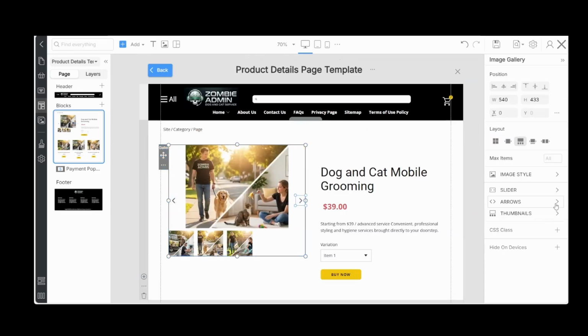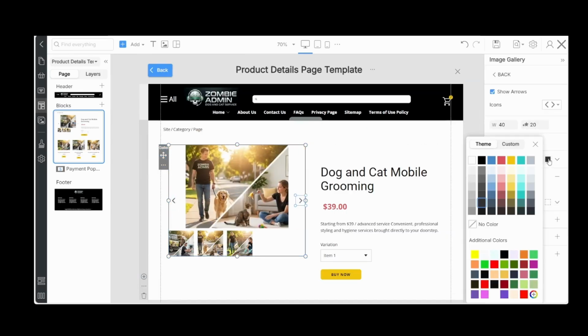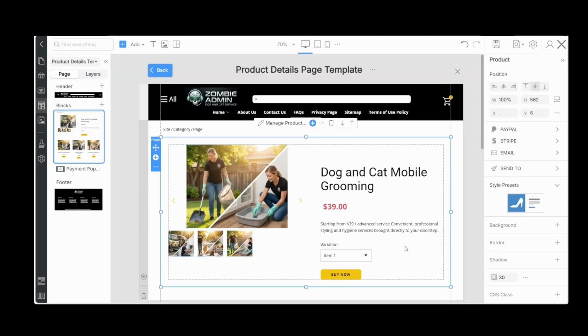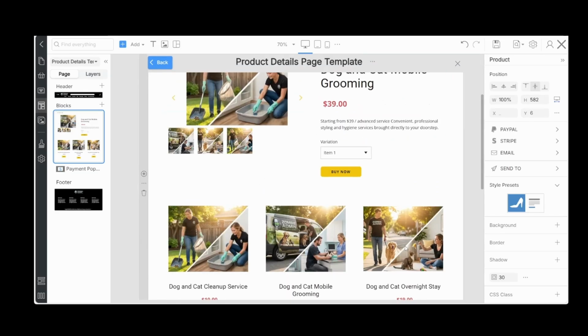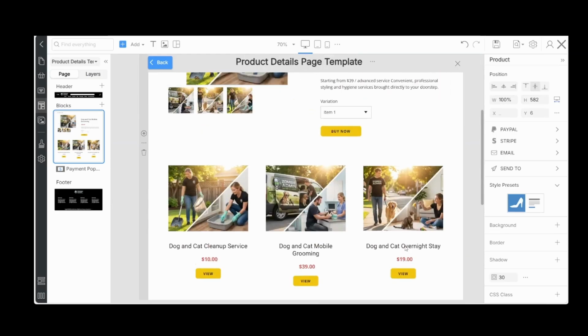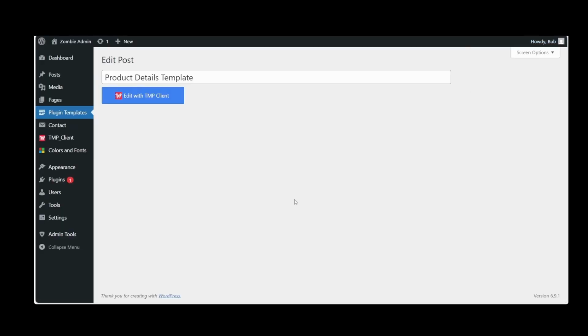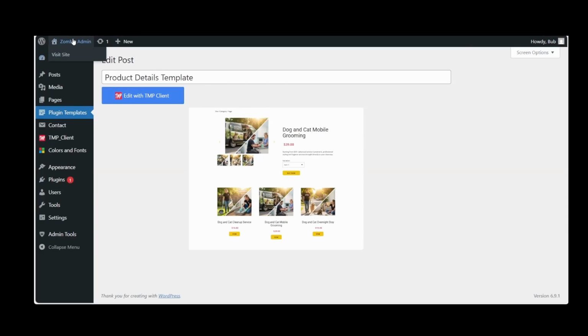Click on arrows and the arrows will pop up. Let's change the color to the site color we're using. That looks pretty good. I like that. Anything else? I think we're going to save. Let's save and take a look at the front end. X out and we will update. We don't need to update, that's right. We just view the page.